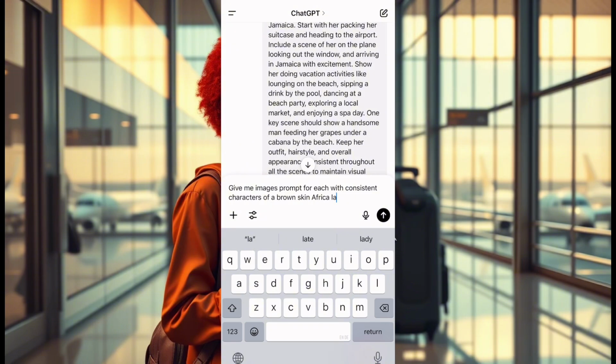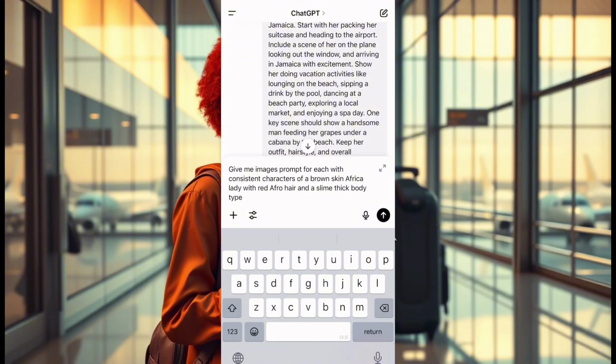African lady with red afro hair. So we use red afro hair, and any other thing you want to put with the red afro hair, and a slim thick body. Let's just put that in, because of course we are going for vacation. Slim thick body type. Of course we all know how it's going to be.